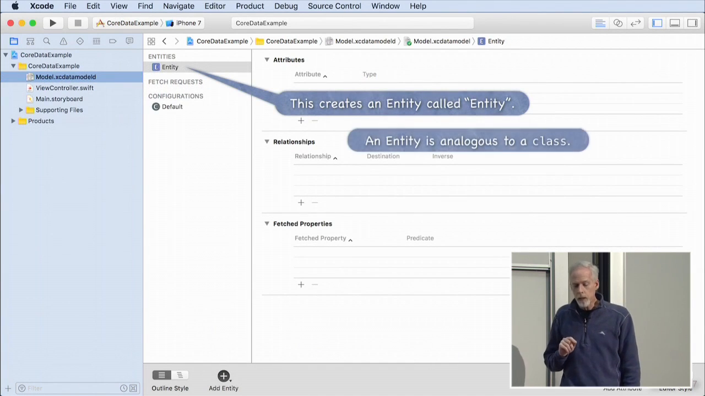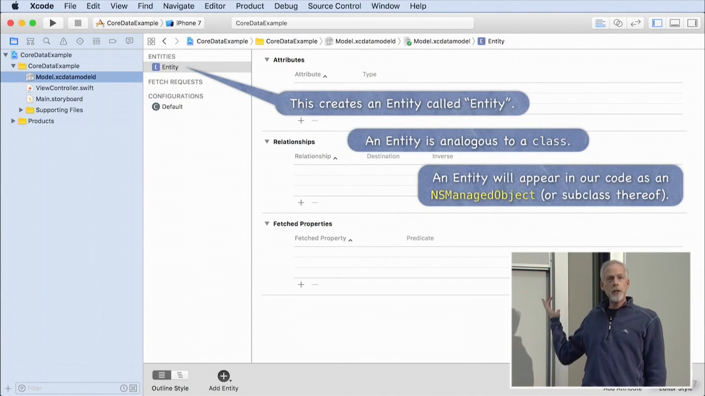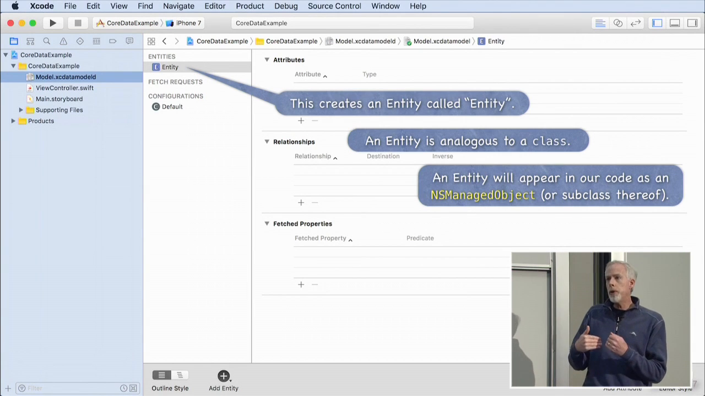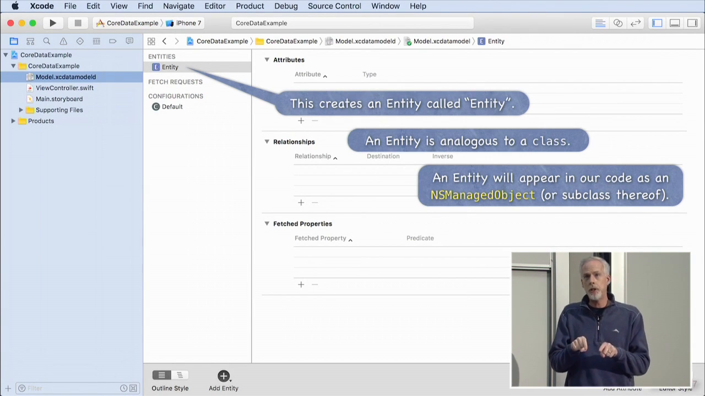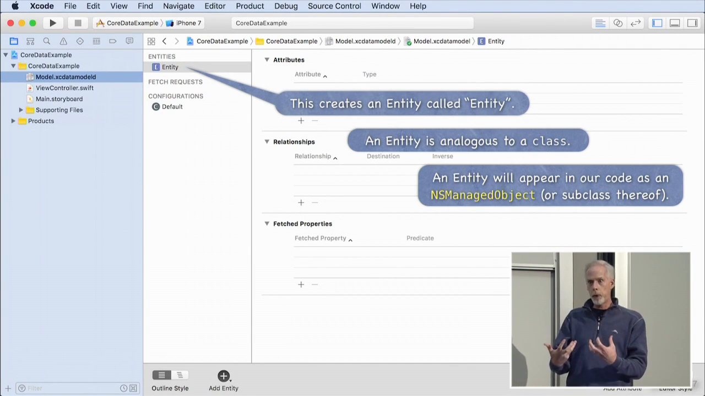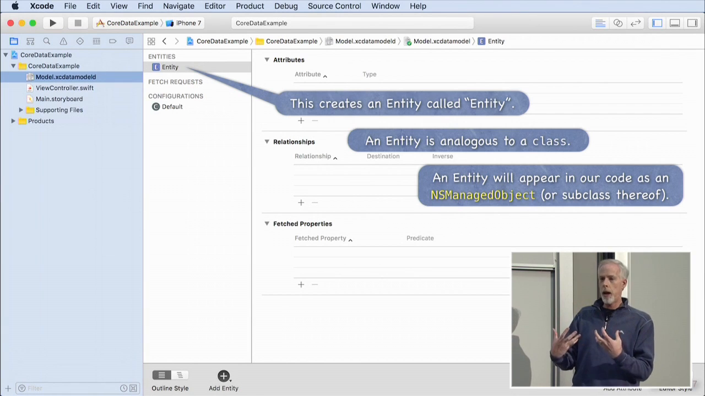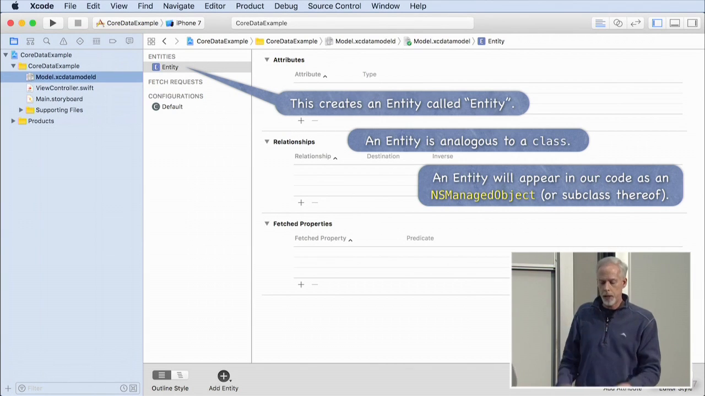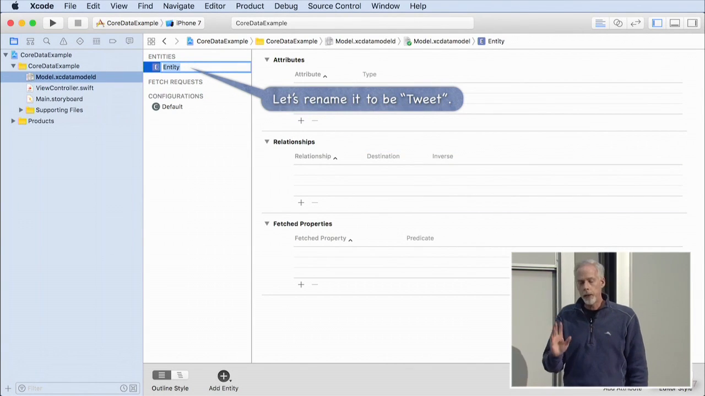So when you click Add Entity, it creates a new entity called Entity, because it doesn't know what name you want for it yet. And like I say, this is analogous to a class. Now in our code, we're going to see any instances of this entity as instances of a class called NSManagedObject. So NSManagedObject, super important in Core Data. It is the superclass or the class of everything that comes, all these entities that come out of the database. It's the thing that represents them in our code, and we'll see all about that.